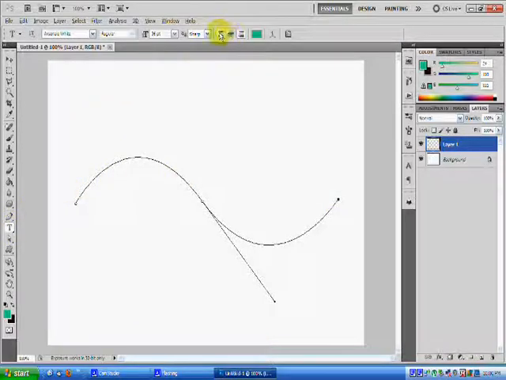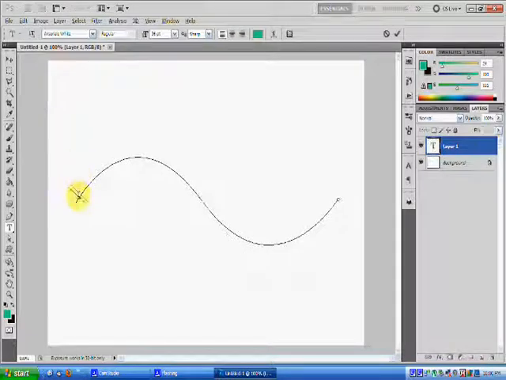So now to get text on the path that I've created, I literally just need to click the text tool, then click onto the path and start typing. So there's my first custom text line, or whatever we're calling it.